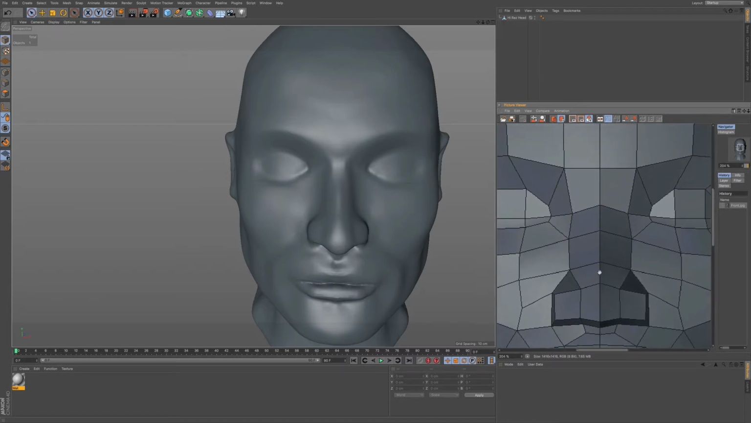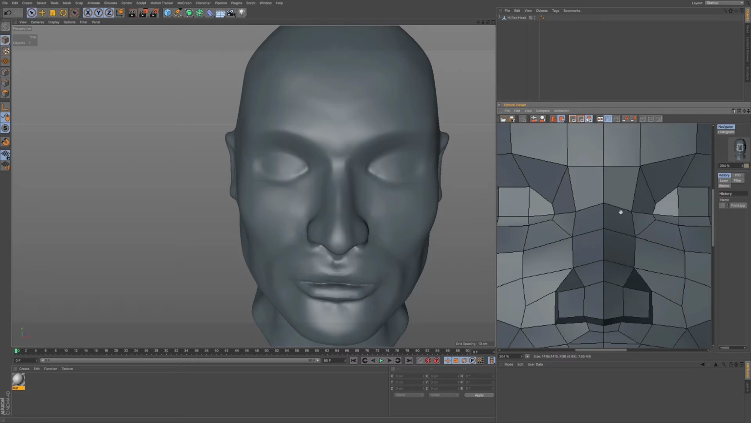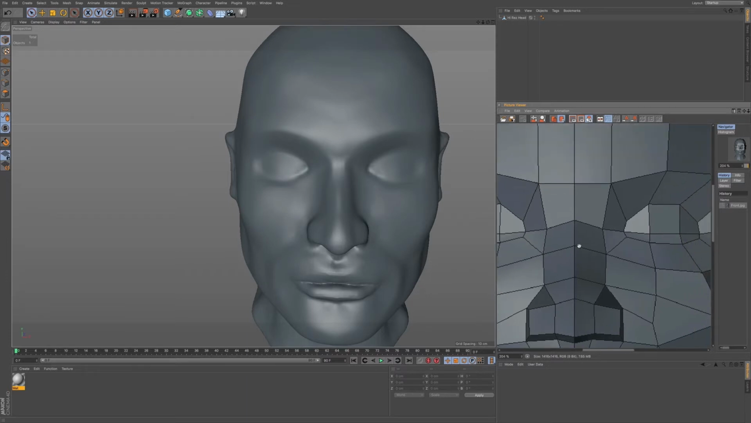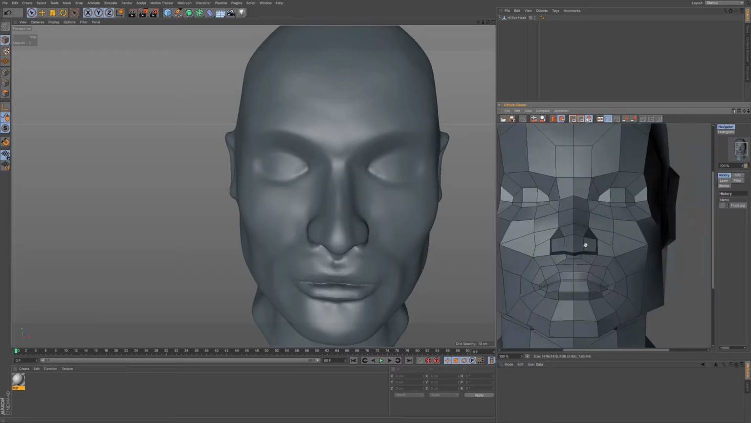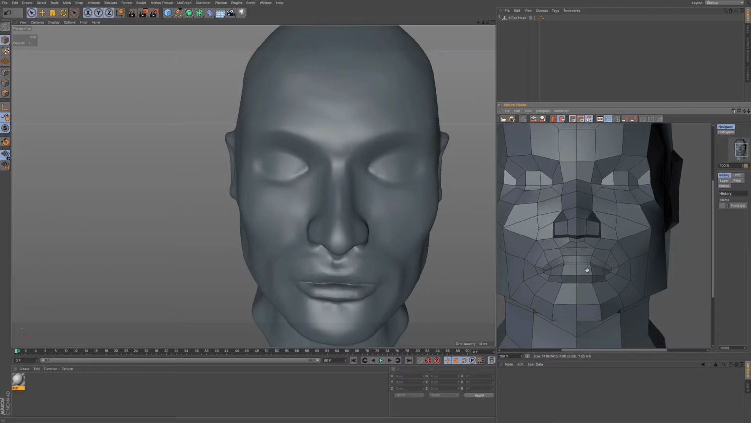Now, this topology map, this image, you can use as a reference when you're doing your geometry. So when you start retopologizing any of your characters, you can always use this as a reference. You don't have to figure this out as you go. You can always have a reference to use for your characters.